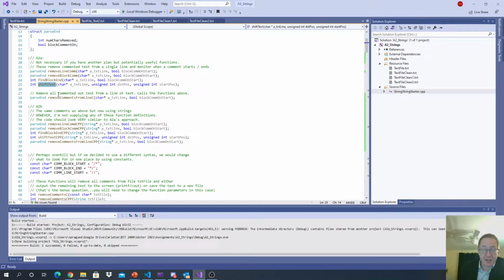We went over that in the pseudocode, right? I can take my text and things after the comment block. When I find the comment block, I'll go from the starting position where the end of the comment block is, push it to where the start of the comment block is, done, right? I just move text over. That's what shift text does. I can remove all comments from the line.